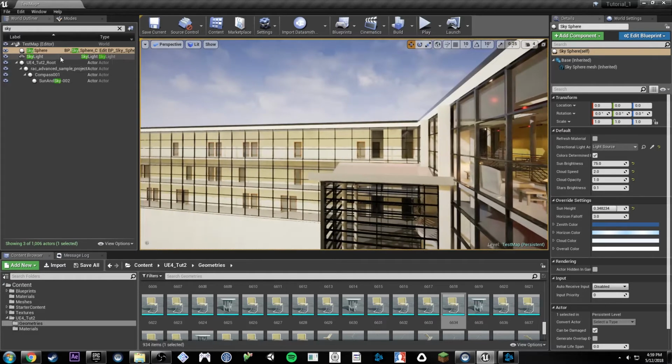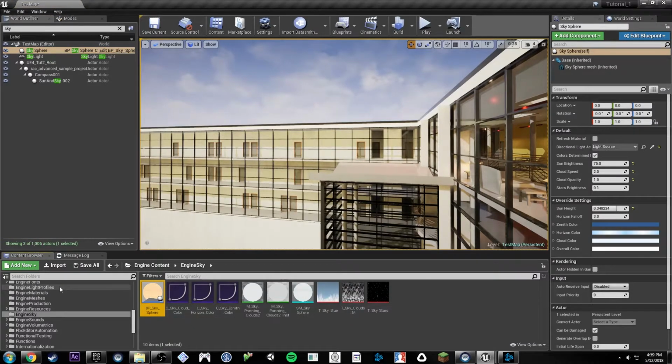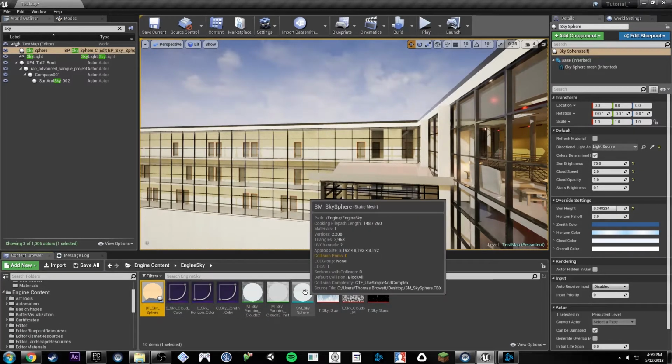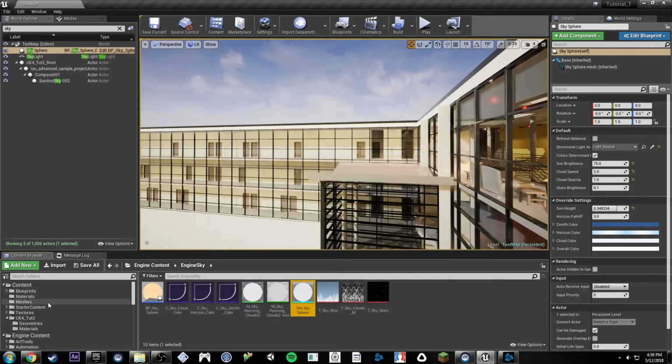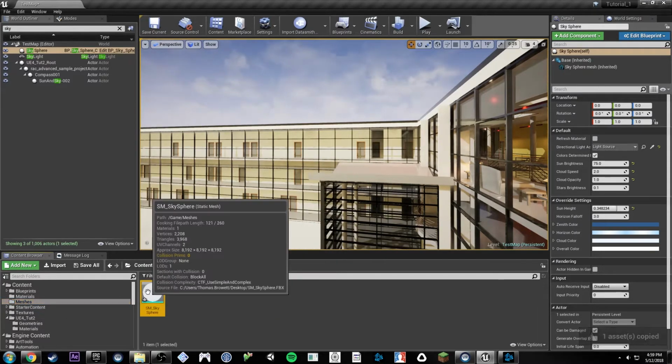So first of all, we're going to select our sky sphere and then hit Control B on the keyboard to find where that is. In your project, there's this engine content that's hidden by default. But if we do that, we're able to find exactly where that is. And what we're looking for is this SM_SkySphere. So we are going to select that and then just drag it into your meshes and we're going to copy it there. So now we have that sky sphere that we can work with.